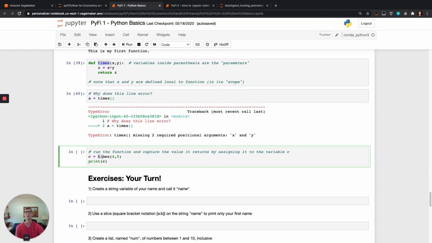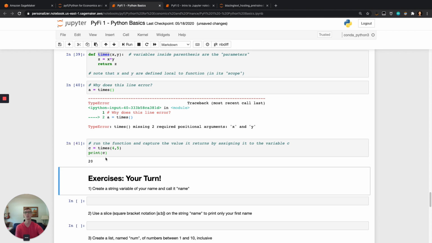I'm going to say my function times is going to take the value 4, so that's my x, and the value 5 for y. Multiply them together, and the return value is going to be stored as c. And now I want to print the value of c. That's 20. Right, so this is really handy if I need to go through and do lots of multiplication, because now I don't have to declare every time this times this. I can just say times, give it a number and that number, and get the result.